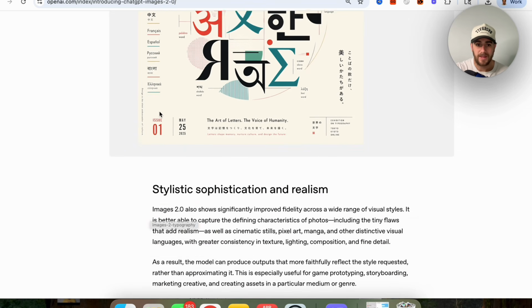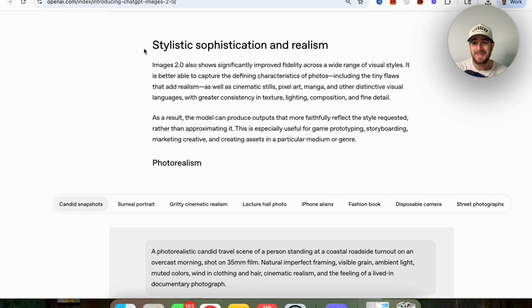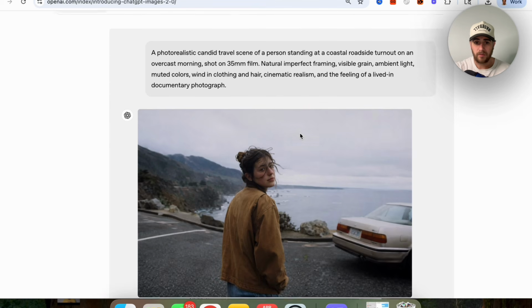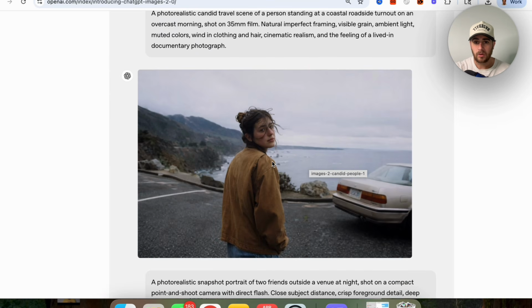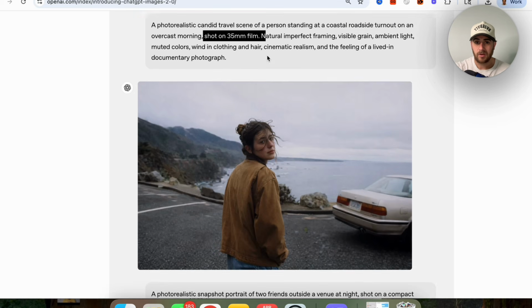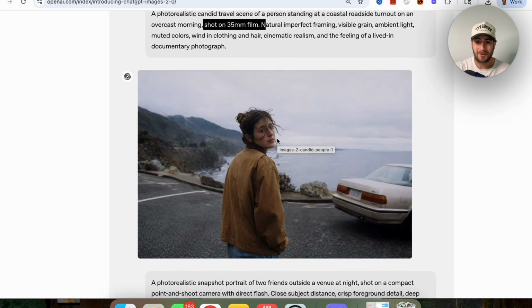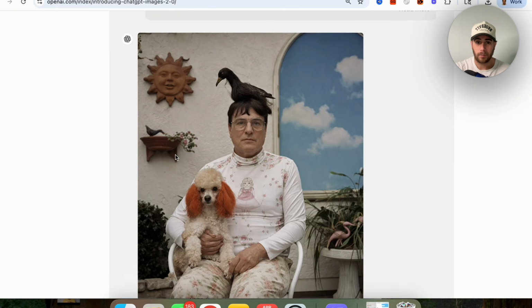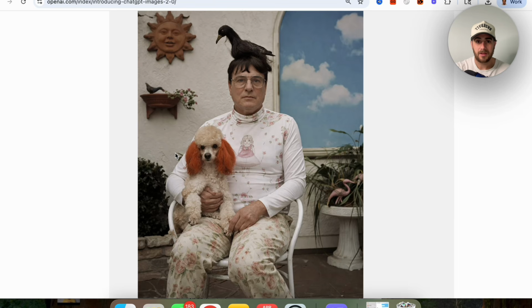This looks incredible. Now, we scroll down a little bit, we could see that this also has a massive upgrade to the stylistic sophistication and realism. So if we come over here and show a candid shot, look at this. This looks absolutely insane. In addition to that, you also get the shot accurate right here. This looks incredible. Again, I cannot believe that this is AI generated. We come over to surreal portrait right here. The same exact thing. Look at this. He has a duck on his head.